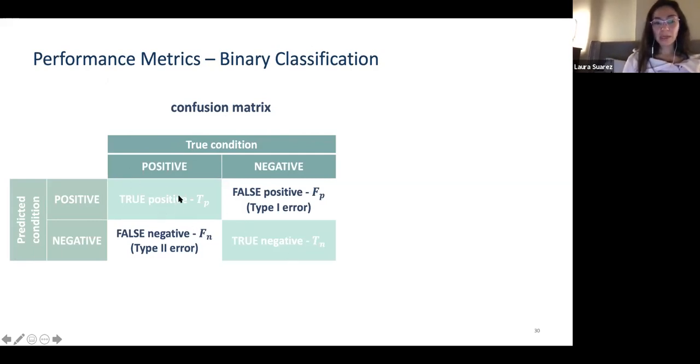So ideally what you want is all your data to fall in the diagonal of this matrix, right? For example, if you're trying to predict whether a person has a disease or not, you want those that are positive, those that actually have the disease, to be predicted as having the disease, and those that are negative for that disease to be predicted as negative.